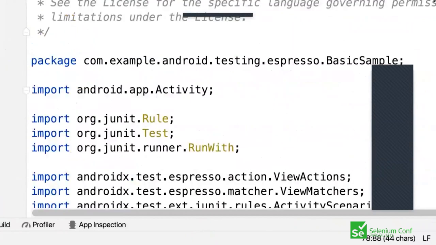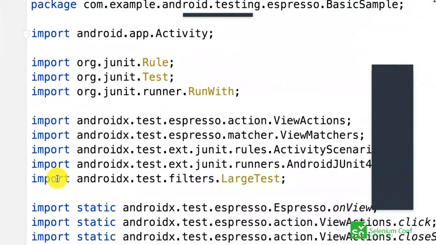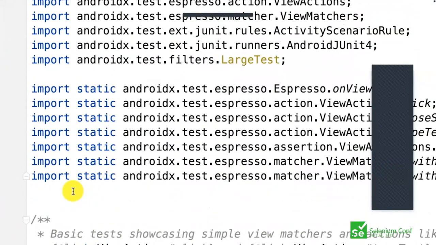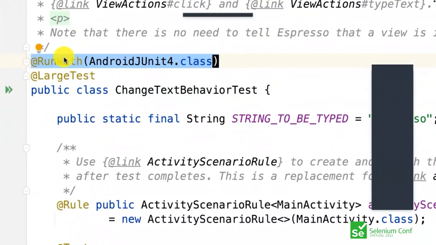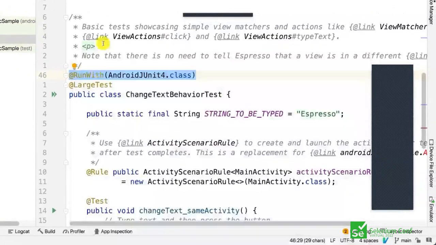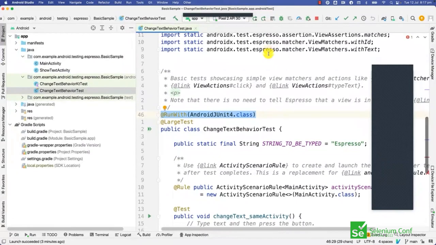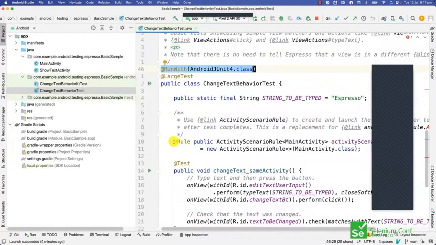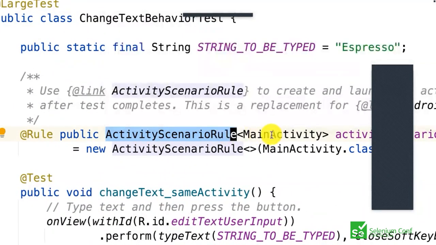So if you see the test, this is how it looks. These are all the dependencies. Don't worry, we will understand what they are in a while. But you start with writing, of course, a class, and you annotate it with AndroidJUnit4.class. We use the RunWith annotation to let Android know that, hey, this is a test class that we want to use. Next, as I showed you, we use the JUnit rule, which creates an ActivityScenarioRule with the MainActivity.